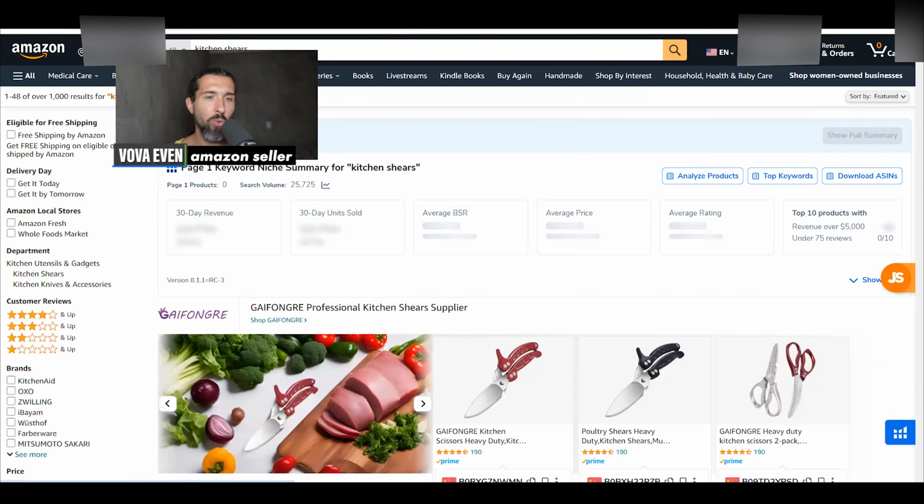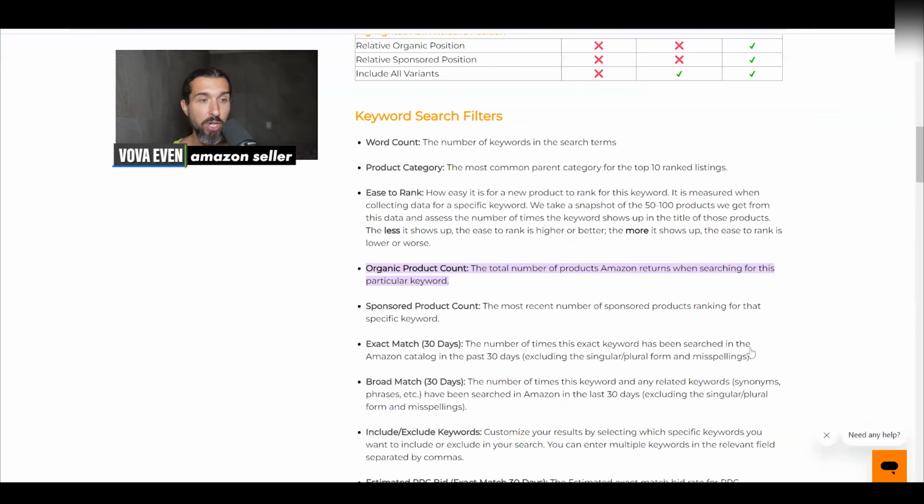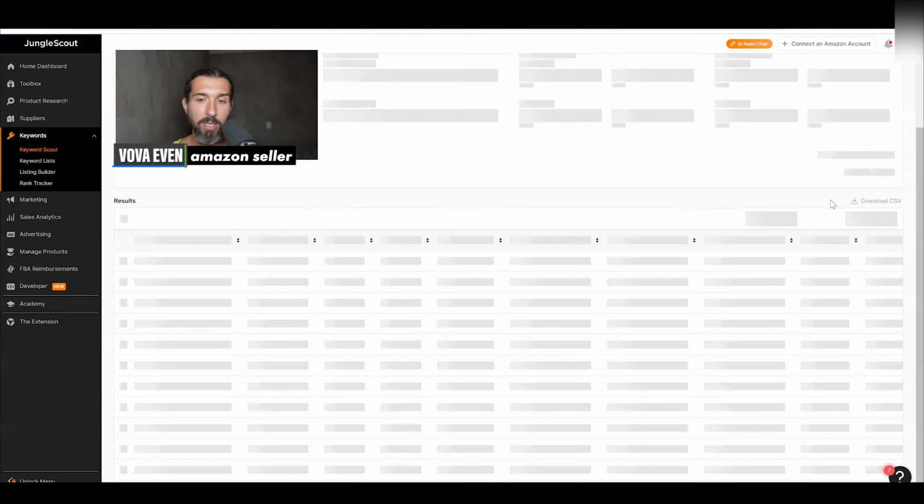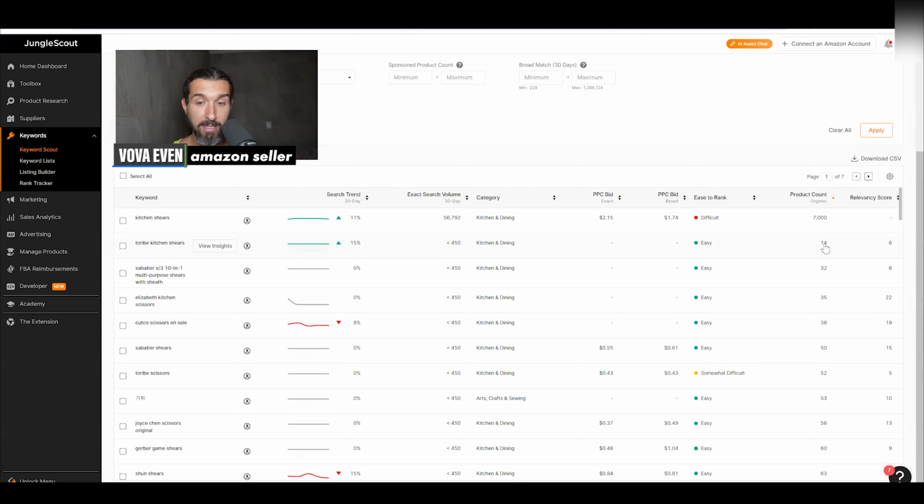For example, if you do a search for kitchen shears on Jungle Scout and you find the ones with the product organic count that is small, not 7,000, but like 14, 32, 35, you can then see what types of products appear there. And you might also be able to find specific competitive keywords.